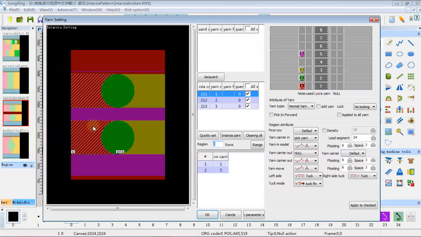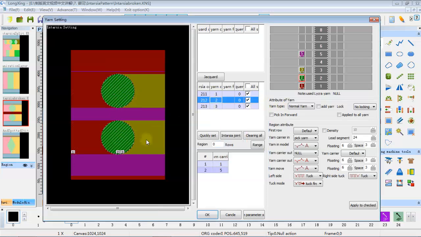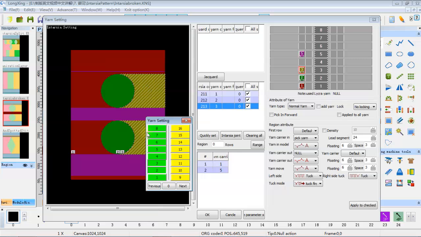Now you see this part and this part is number 1 yarn carrier for knitting. The middle part is number 2 yarn carrier for knitting. The right part is number 3 yarn carrier for knitting.